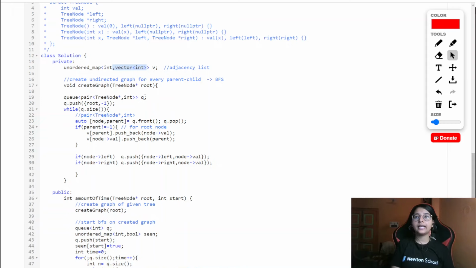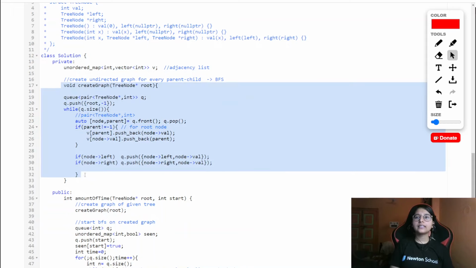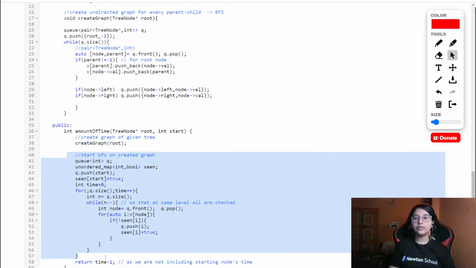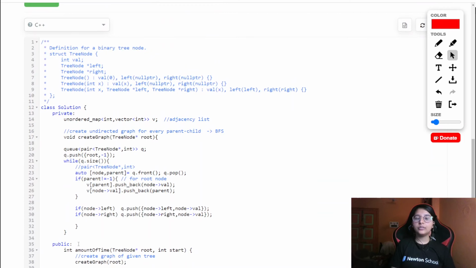So that's what I'm taking here, and now creating this graph. But before creating the graph, let me show you how we are going ahead. Here we are directly calling our create graph function, so our graph would be created and then returned. When it gets returned, we would be doing the BFS on it for calculating our time. That's the thing which we would be doing here. Now let me show you how we are creating this graph.